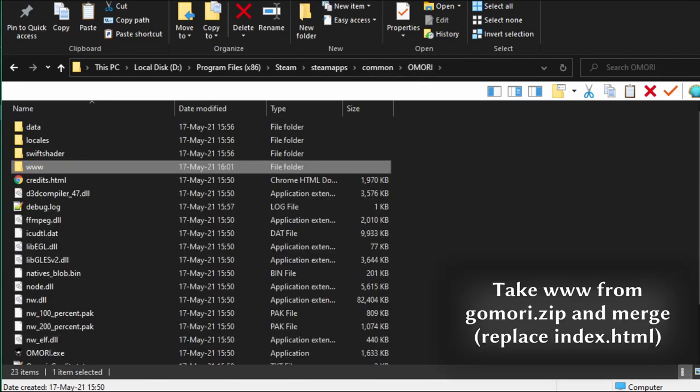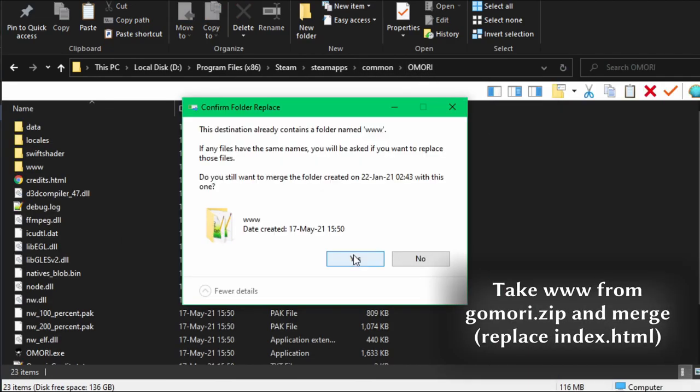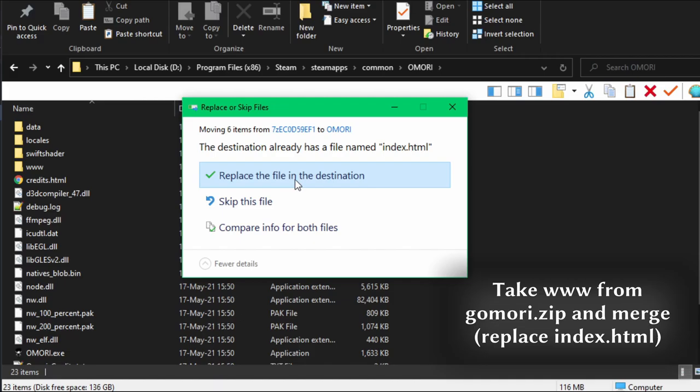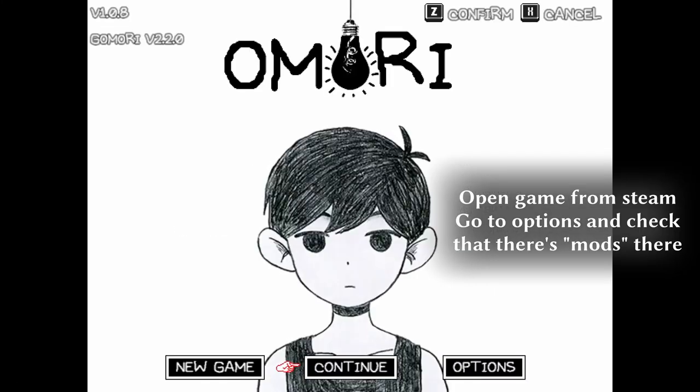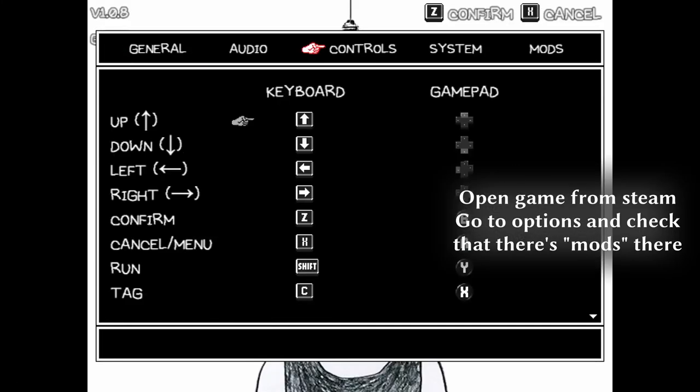Go one backup and merge the www folder with the one from gomori.zip, replacing index.html. Now open the game through Steam, it'll take a while. Go to the options and make sure there's a mod section.